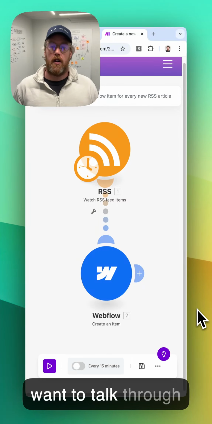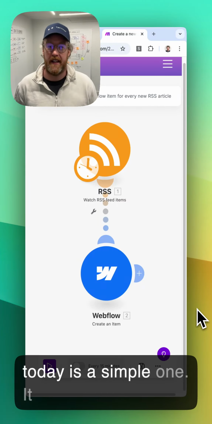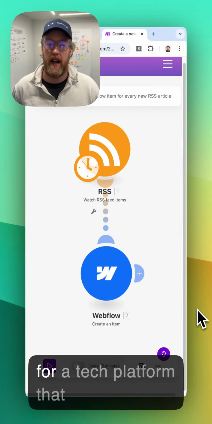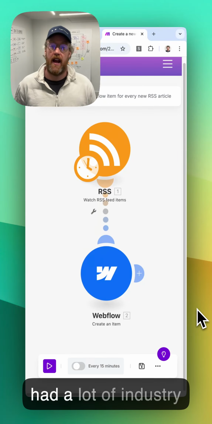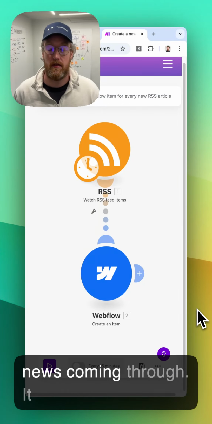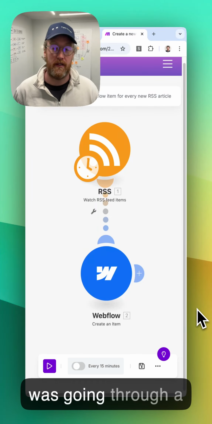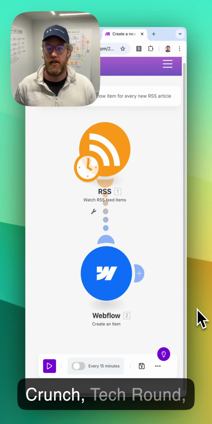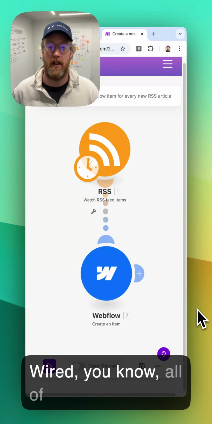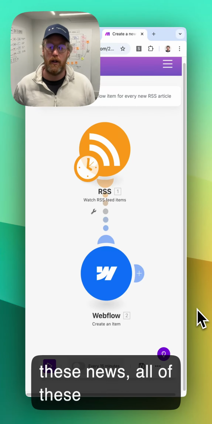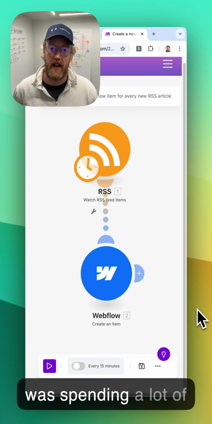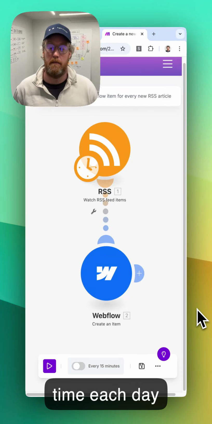The automation I want to talk through today is a simple one. It was something we built for a tech platform that had a lot of industry news coming through. It was going through a fundraising round, and it meant that it was being mentioned in TechCrunch, TechRound, Wired, all of these news outlets. Their marketing and PR team was spending a lot of time each day monitoring.